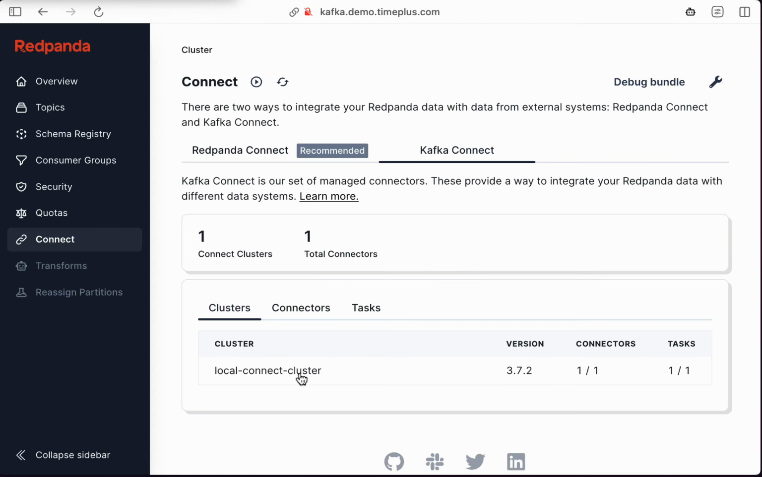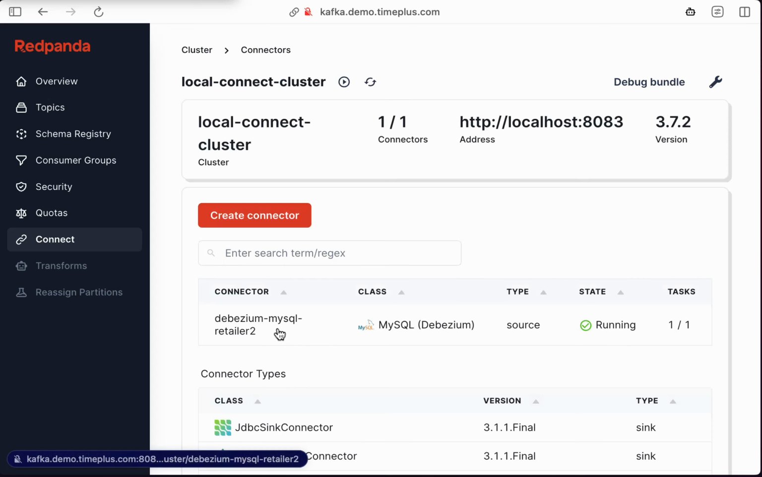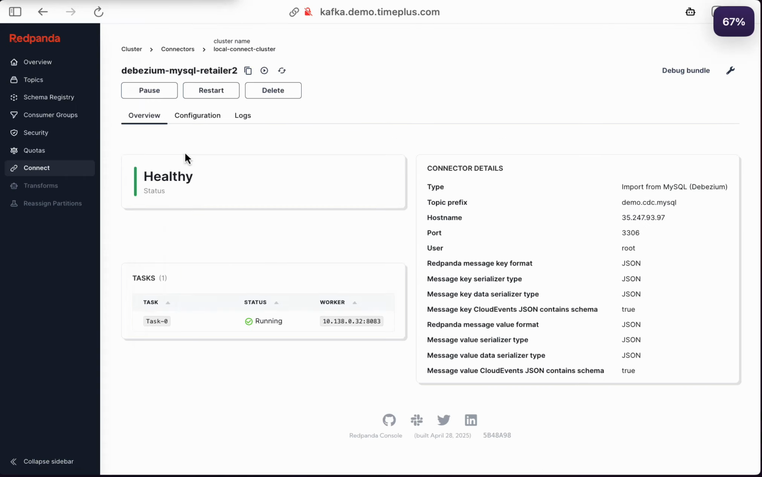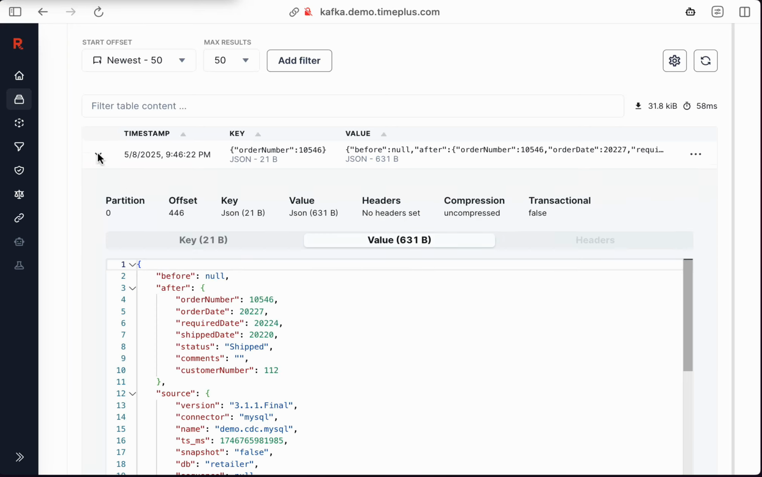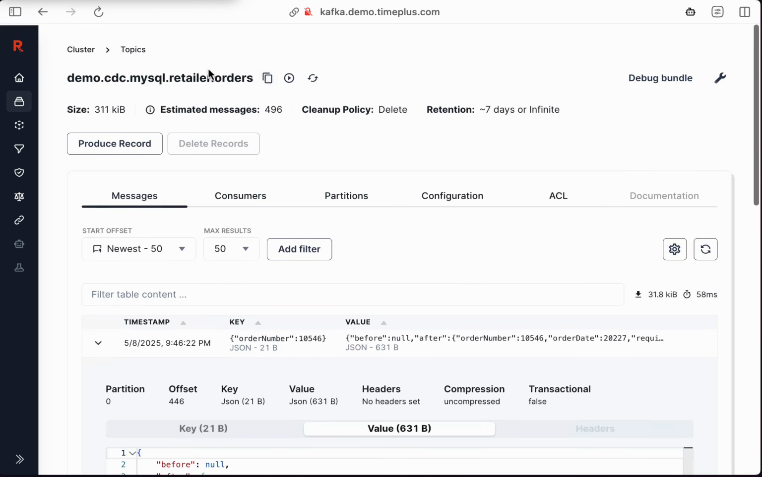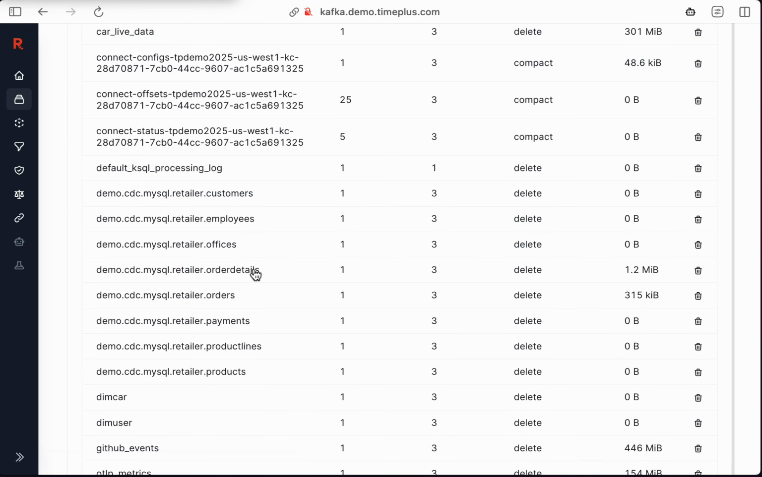We have the Kafka Connect cluster, and there's one connector to read from MySQL. And this will put the data into the topic, such as order topic, the multiple columns, as well as the order details.